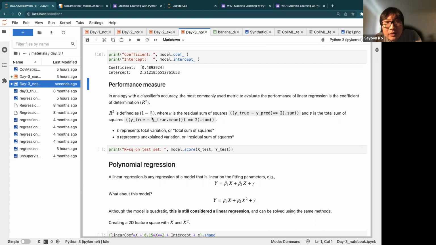So it is defined as 1 minus u divided by v, where u is the residual sum of squares, which means the true value minus the predicted value squared, and they sum together. And v is the total sum of squares, which means true values and their mean subtracted from it, squared, and then we take the sum of it. So v represents total variation in the data. As you might see, there is nothing to do with our model. This is specific to the data set.